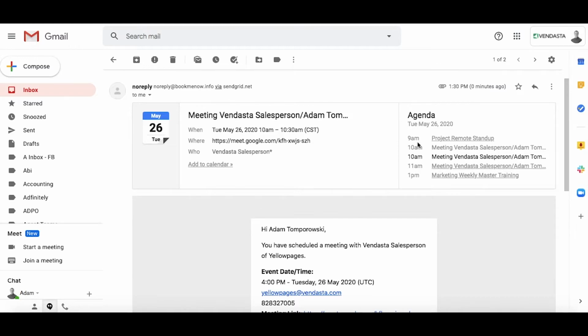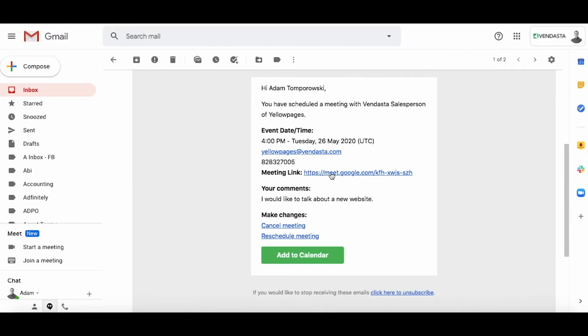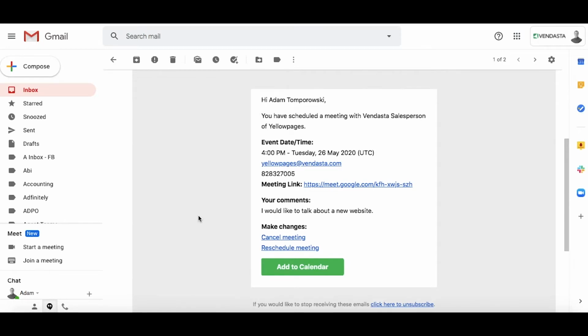I can see it on my agenda here, the date, the time. I also see that it includes the meeting link, the Google Meet that Dom had set up previously. I can see that my comment was there. I also see that I have options to either cancel, reschedule the meeting, or add it to my calendar if I'm not currently using a Google Calendar. If I am a Google user, it will appear in the calendar automatically for me. I won't need to add it manually. So I'll go to my Google Calendar here.